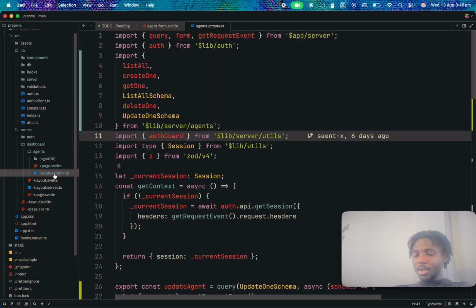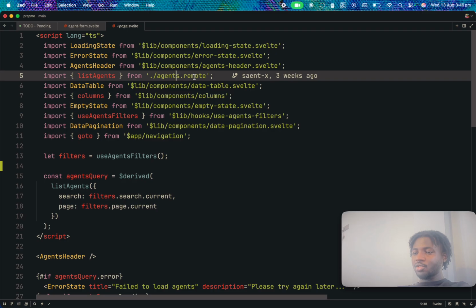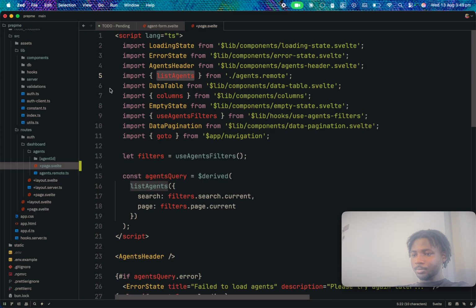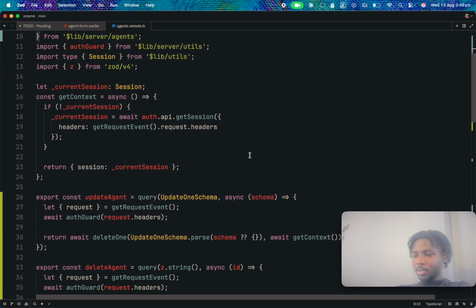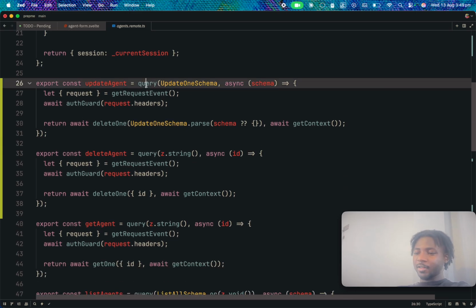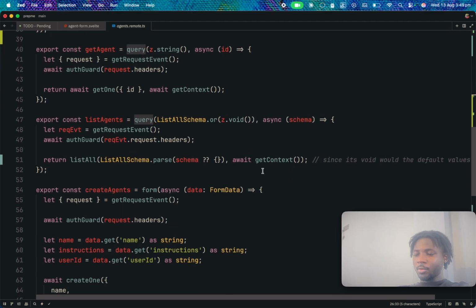So here we have agents.remote.ts. If you're creating a remote functions file, you have to append the remote tag to it. So agents.remote.ts, then you can import it using just agents.remote, then you import whatever remote function that you're working with. So here we have the remote function. You basically have the query, you have command, you have form. But here I'm just using query and form.